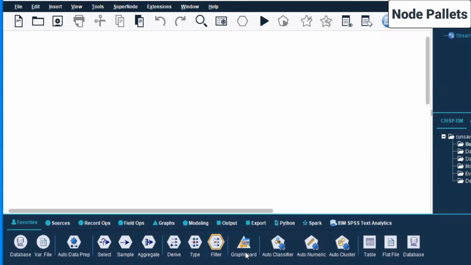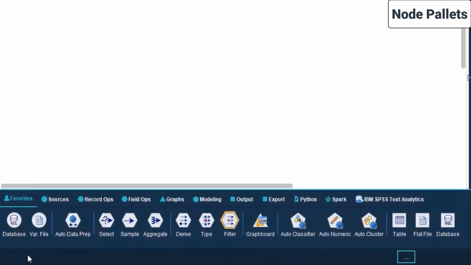We also have the graph board. Graph is used, of course. We have table, flat file, auto classifier, auto numeric, auto clustering, and the database export to relational database. When you bring it, it reads from the relational database. When you see both symbols, there is not much of a difference. One of them is meant for exporting to a relational database, and one of them is meant for reading data from the relational database, that is importing.